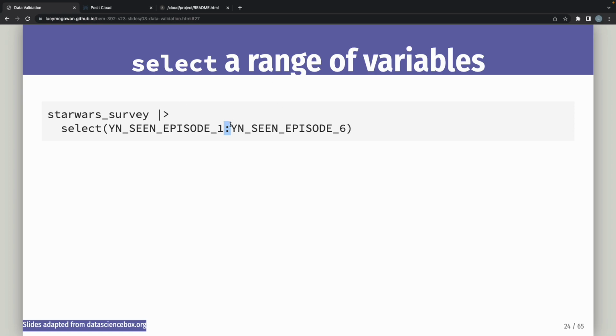So this range is nice, but you want to double check when you use this particular tool because it's based on the order that the columns fall within your data set. So you always want to make sure that you're selecting the variables that you expect.